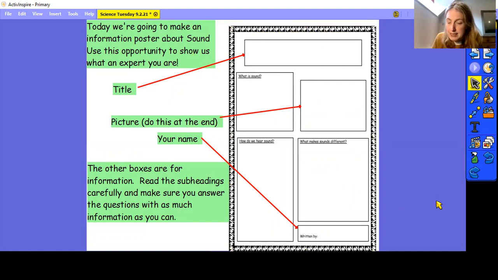There is going to be a template attached to the assignment, so you can just write straight into that template if you want to. If you're somebody who prefers to do things by hand, then you can copy this onto a piece of A4 paper and make your own poster, but you do need to make sure that you've still got the same things on it.